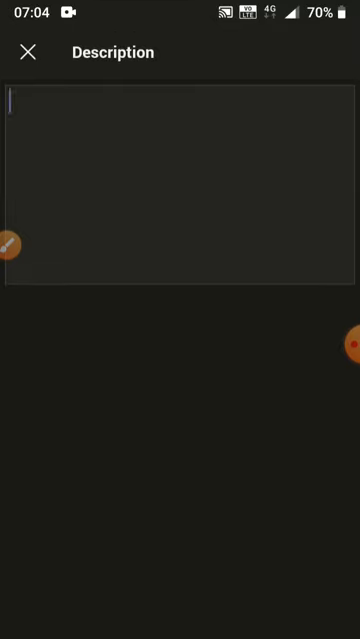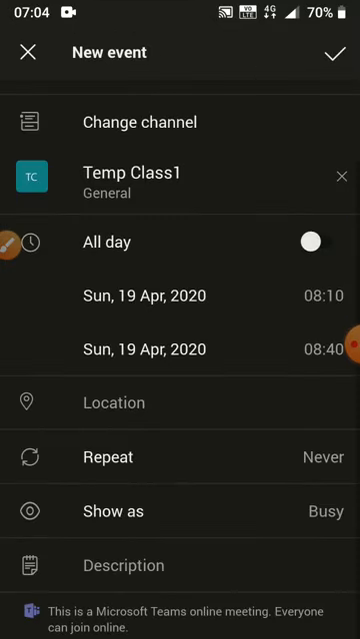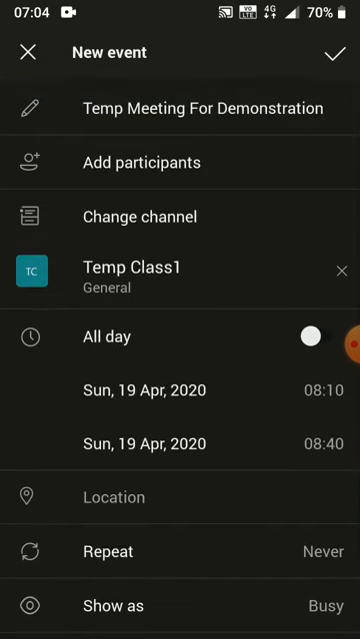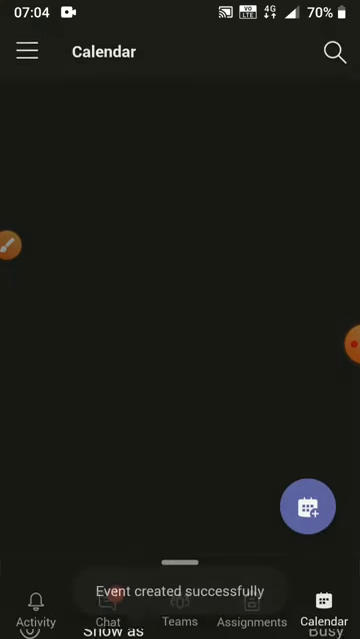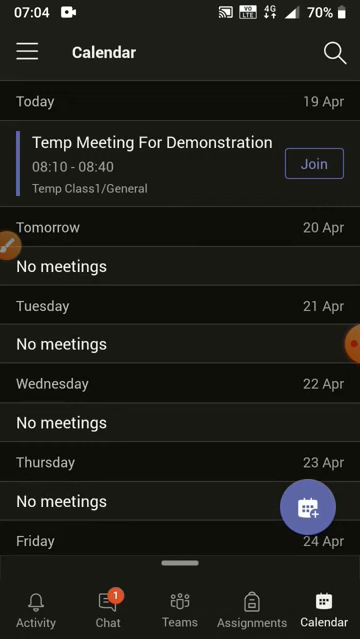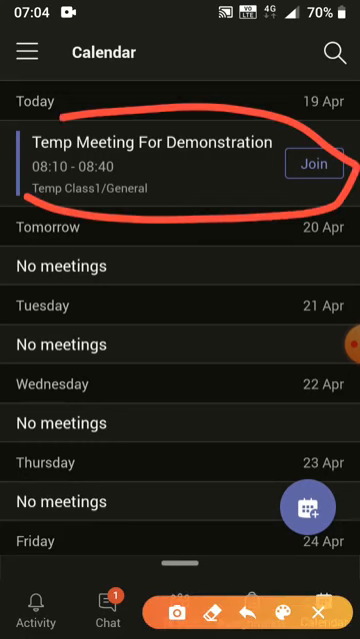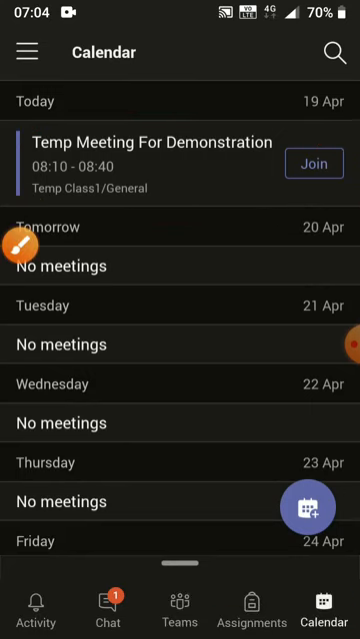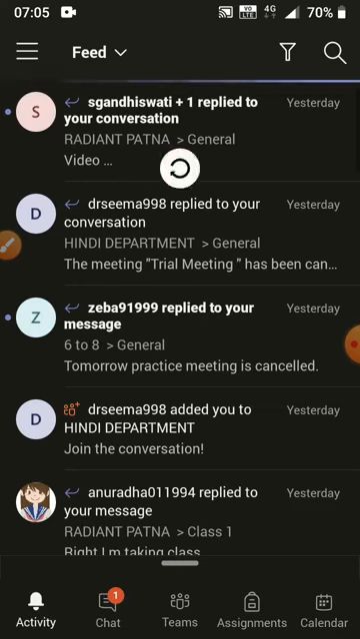Description: you can write the description so people can read what this meeting or event is all about. And then you can see at the top right corner a tick mark. Tap on that button. Now my event is in process. Now you can see one event has been added here: temp meeting for demonstration, 8:10 to 8:40, temp class 1 of general. Now in this regard an invitation, a notification, might have been received by all the people.